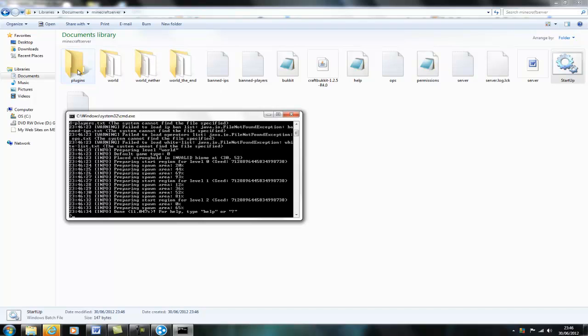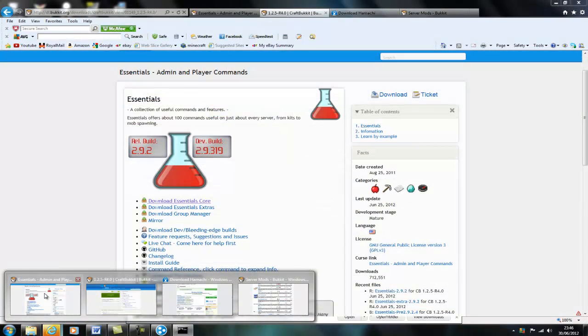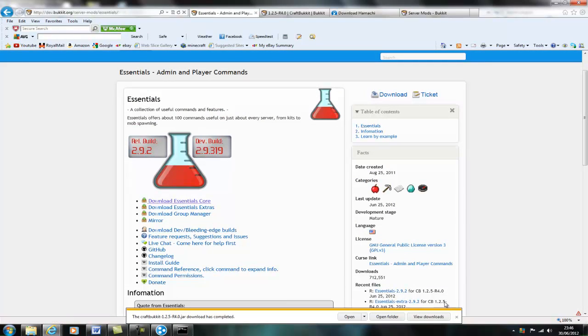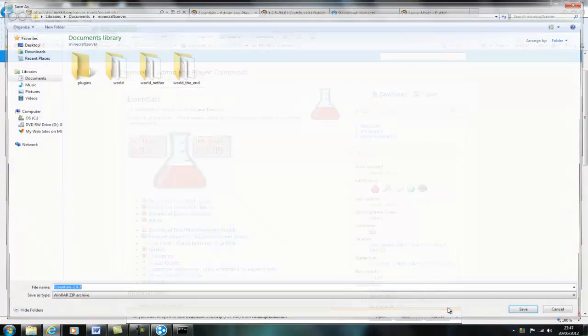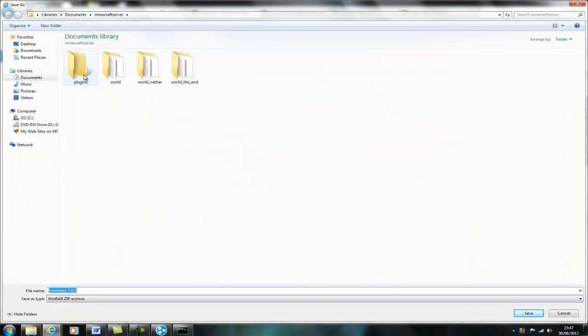So next I'll show you how to install a plugin. So you just double click the plugins folder. Then I'll install Essentials. This is probably the best one to install first, as it gives you all the commands and lets you do everything. So just save that and save it into the plugins folder.